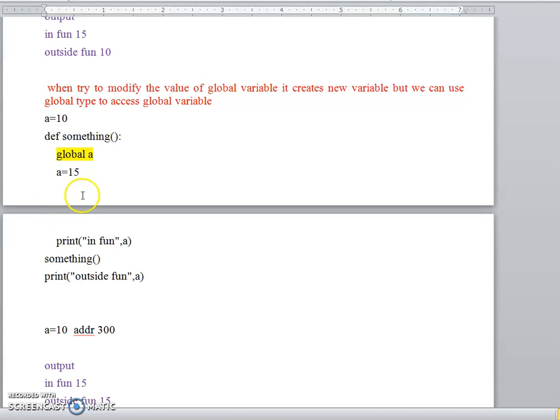Global a means we are instructing the function: please don't create a new variable, just refer to the global variable only. Here I am doing the updation, so the value 15 is stored at the address 300 only. The same location will be updated. So here also it will print a is 15. When you come out of the function, the global variable has also been modified.